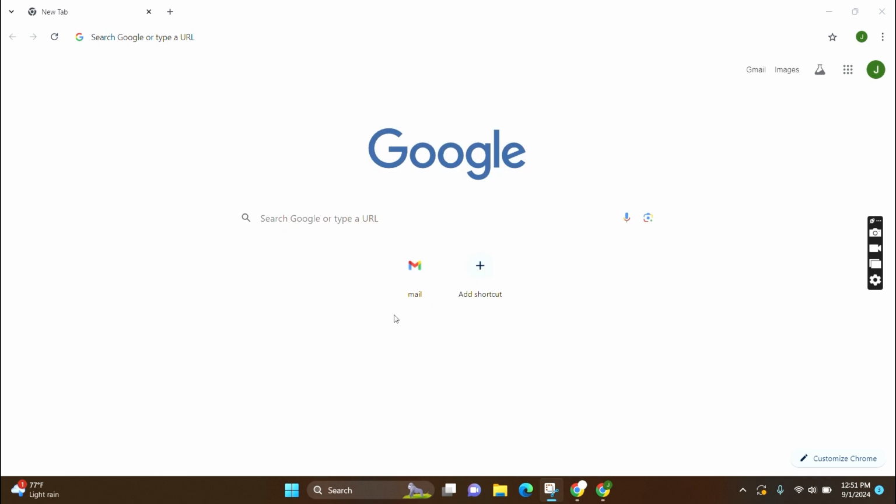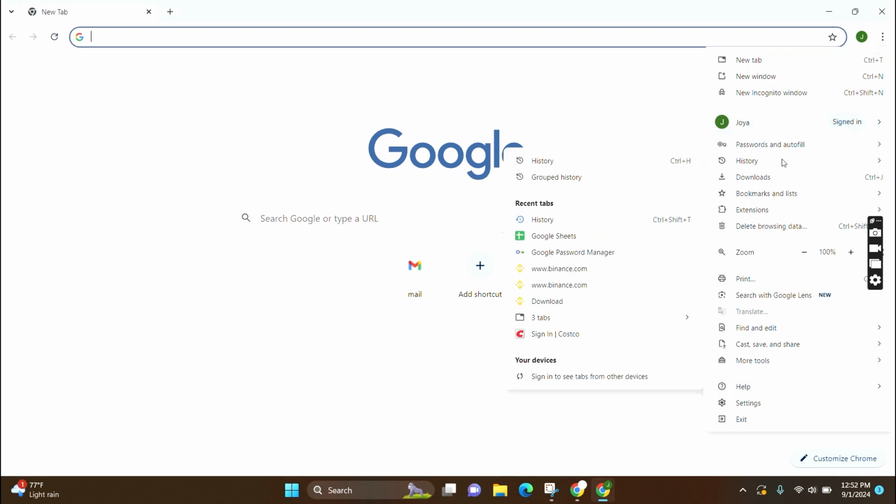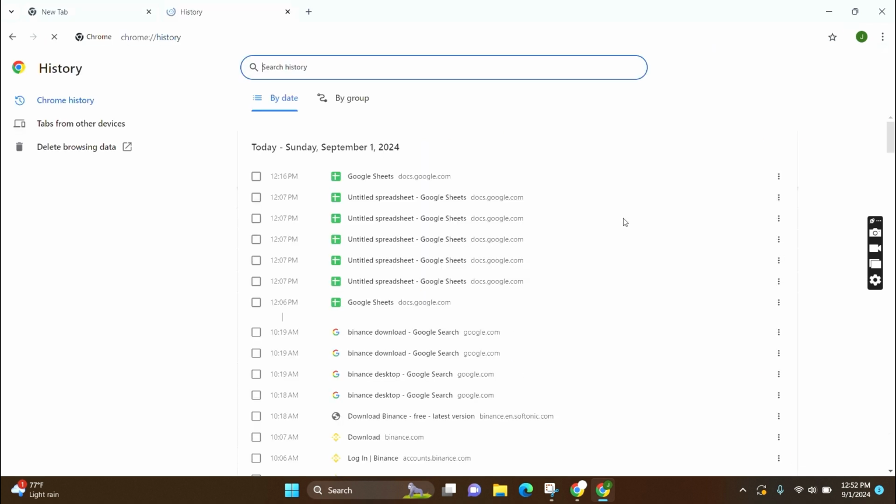For that, make sure you open your Google Chrome and you are already logged into your Google account. Now, at this home page of Google Chrome, at the top right, you can see a three dot icon. You have to click over there. Now here you can see the option history, click over there. Now again here you can see the option of history, you have to click over there.